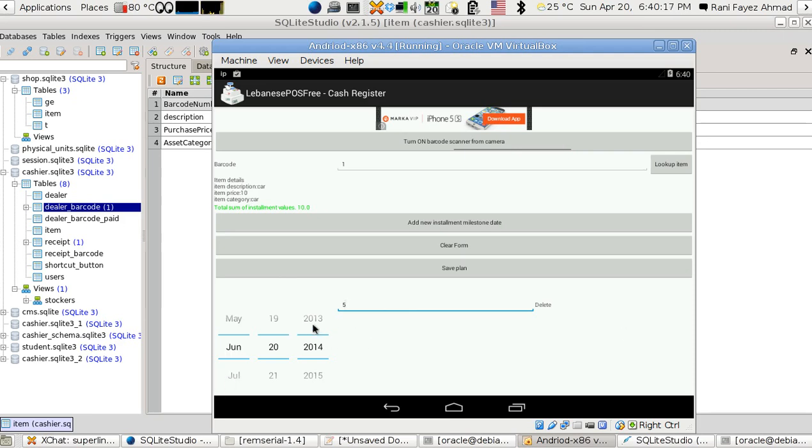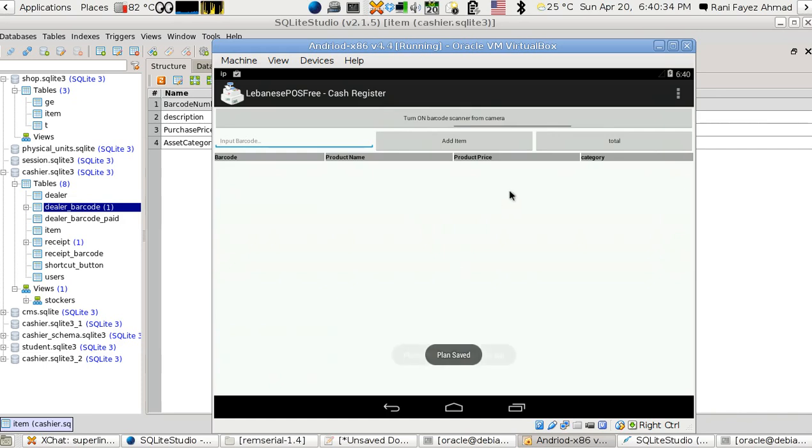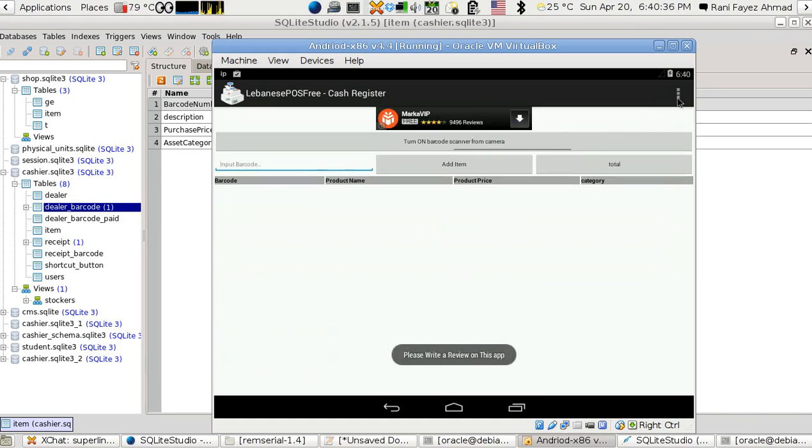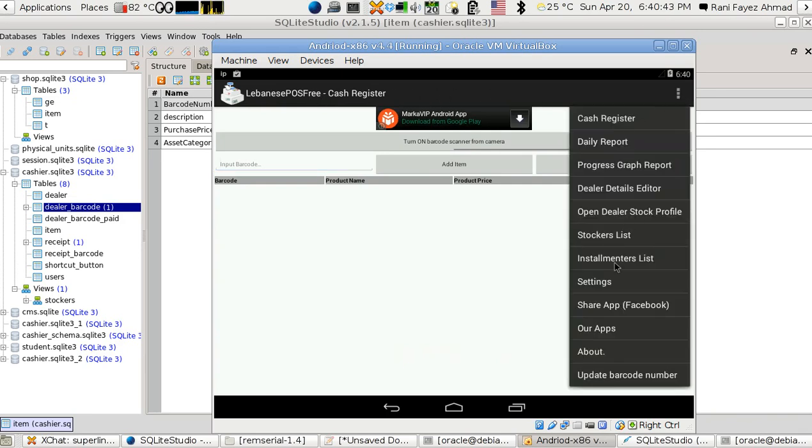So this is 5, okay, and let's say he had it in different dates, okay. Now you're still free having the same date. There's no problem with that. It's just the date, okay. So I'm saving the plan. Now clearing the form will clear everything, resets everything, okay. So I'm saving the plan now. Plan is saved.